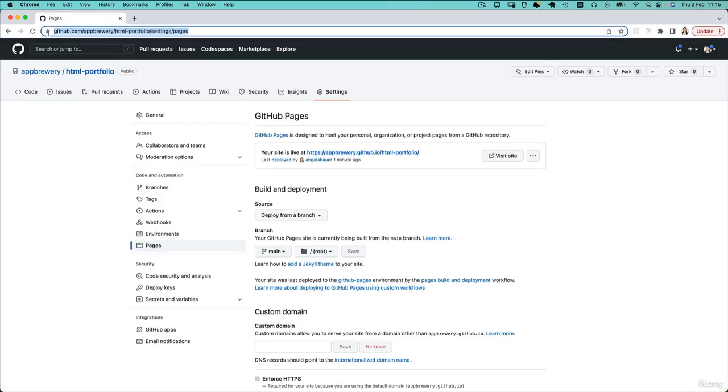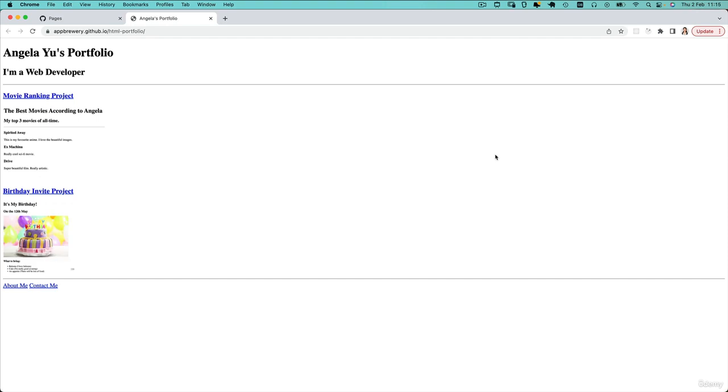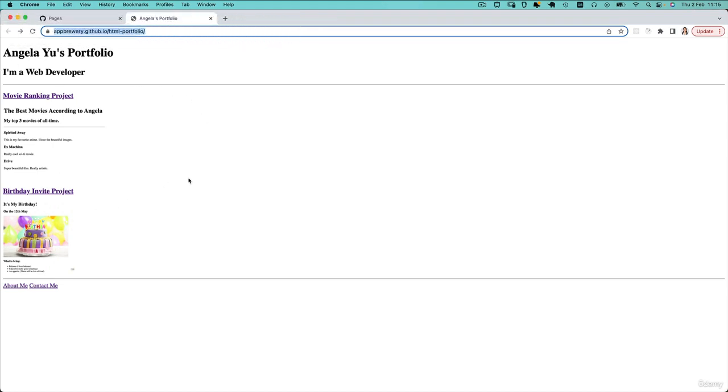Once you've refreshed this particular page and you see this little box here, then that means we're ready to go ahead and visit our website. So let's click on Visit Site and you can check to see all the pages work and make sure that's exactly how you had it locally. And once you're done, then you can actually take this URL and share it with anybody across the world and they will be able to see your portfolio.